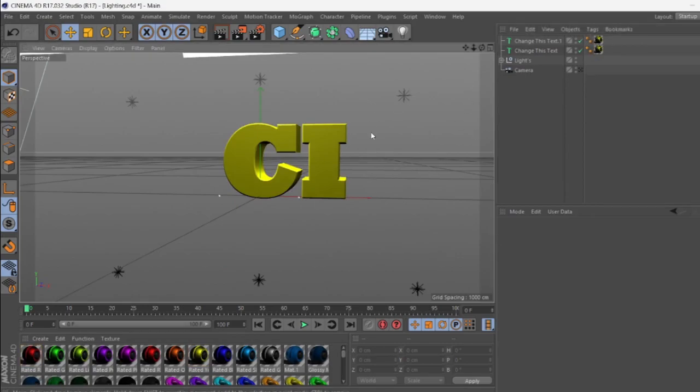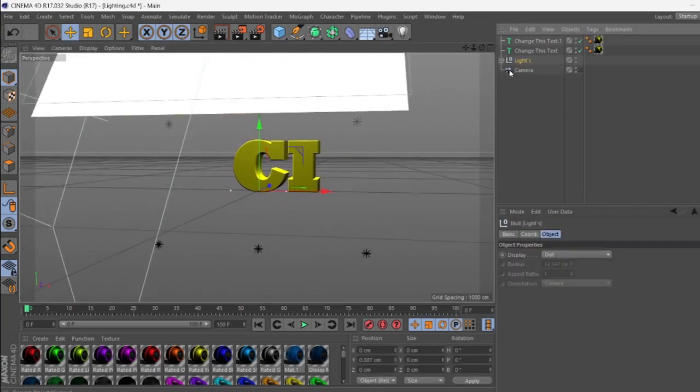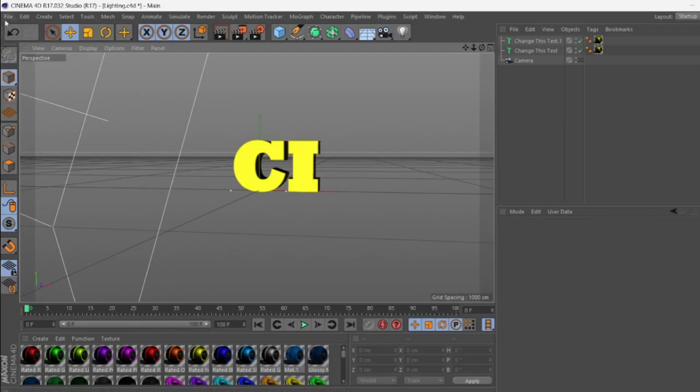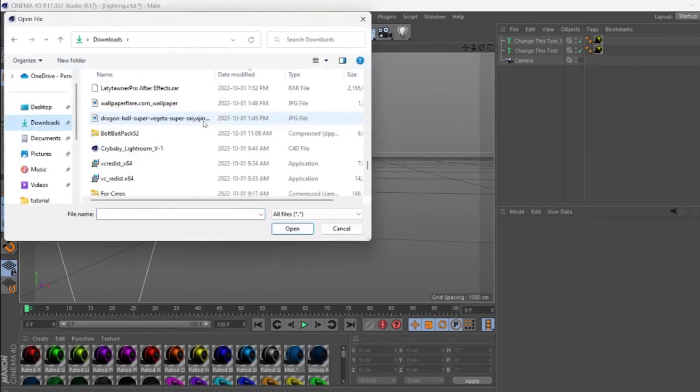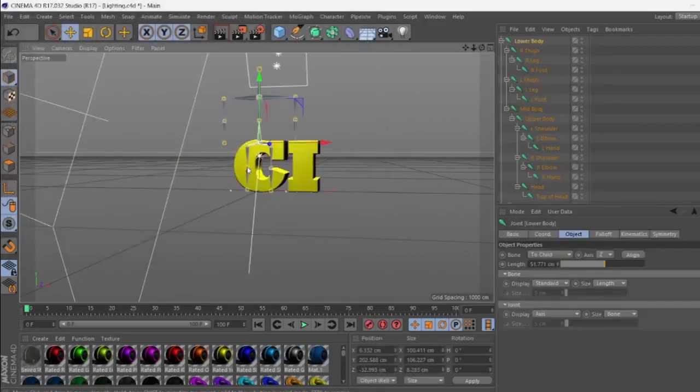If you want to preview it, just press Control plus R. You can preview it. See, I don't like this lighting right here. This lighting is kind of trash, so I'm not gonna use this. Let me delete that. I'll just import a different one. I'll use the Crybaby Lightroom that I have right here. Yeah, just like that. You want to remove the bones. Remove the bones.